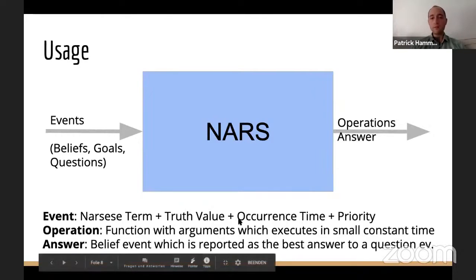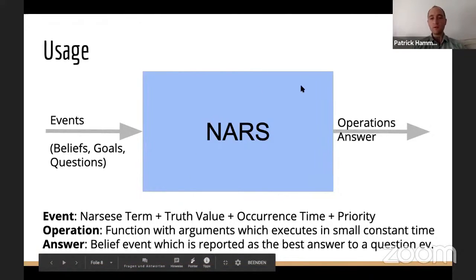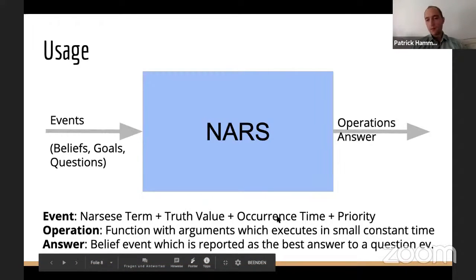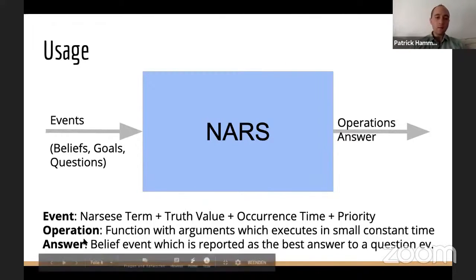Then the occurrence time, this one is not really set by the user. Whenever you enter an event, the occurrence time will be the current reasoner time, which is an internal clock. And then there's a priority value, which for inputs is also just some default in this system.